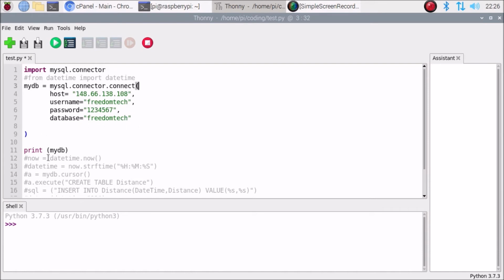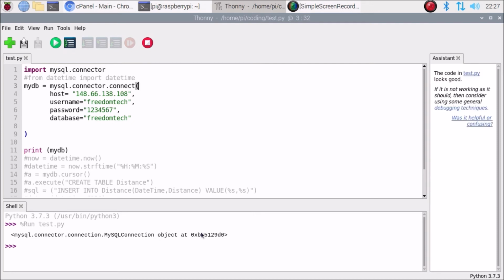Then simply we are going to print mydb. Okay friends, now we are ready and we are going to test our connection. So simply click on the run button, and as you can see friends, it means we have successfully connected from our local host to our remote MySQL database.